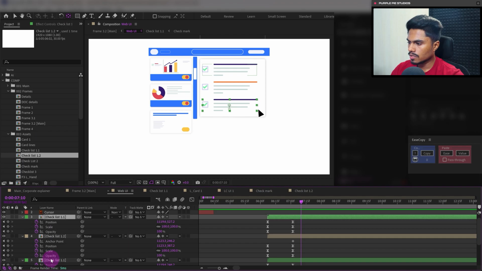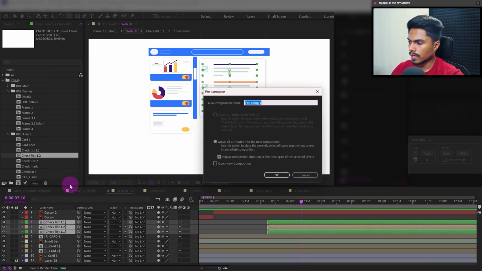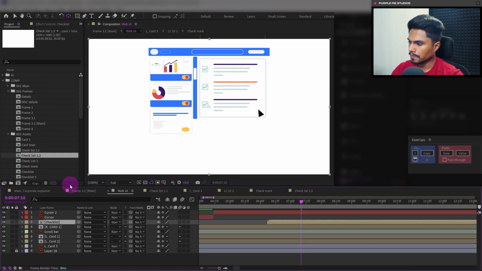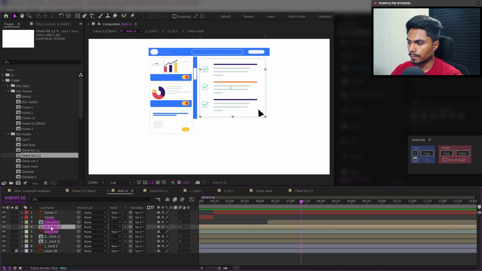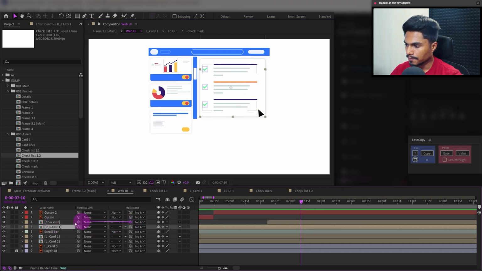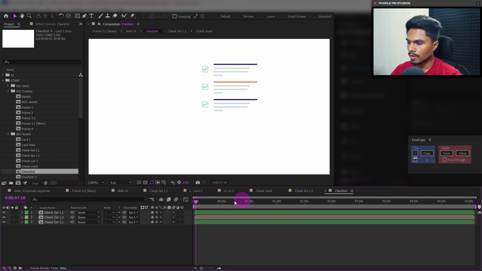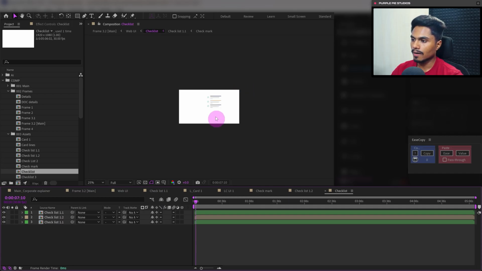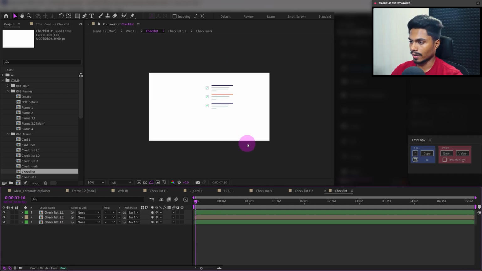Okay, now we will just pre-comp all these three checklist compositions together and also use the layer below this card layer as an alpha matte and turn on the visibility. Inside this layer, we will just duplicate this layer multiple times and get a long list of this checklist.